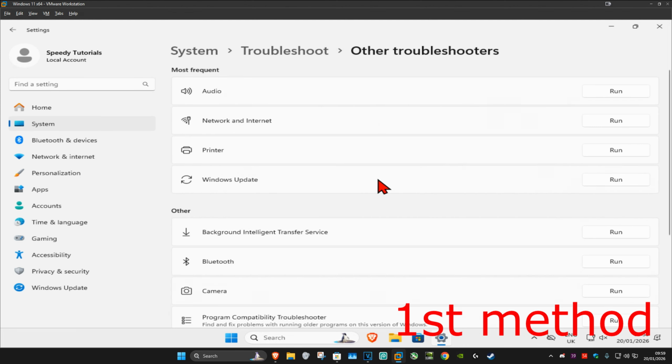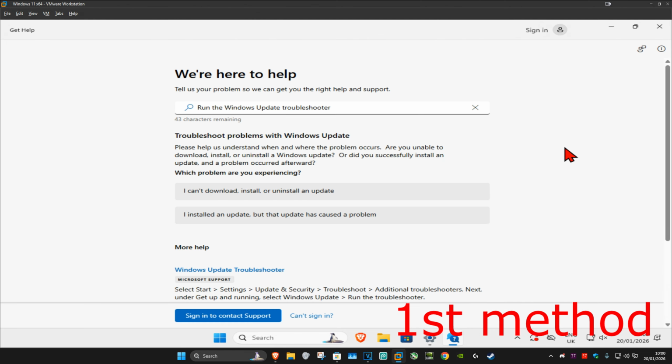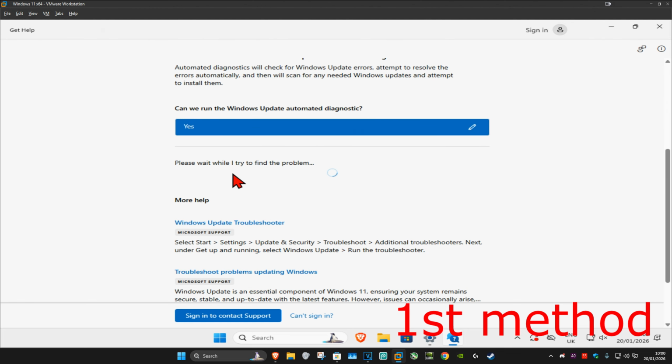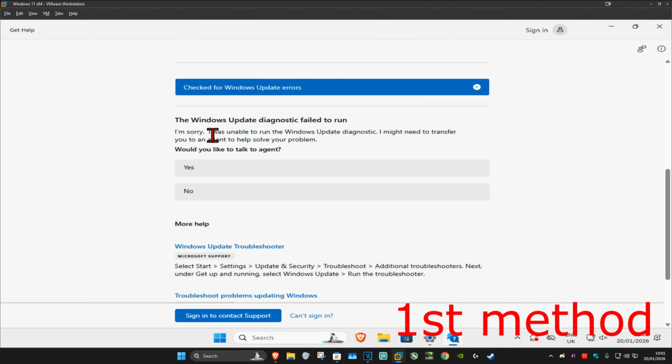Click on run. And now once you're on this, you want to select I can't download, install or uninstall an update. And then select yes to run the Windows Update diagnostics. Wait for this to load. And now once that's been done, see if that works for you.